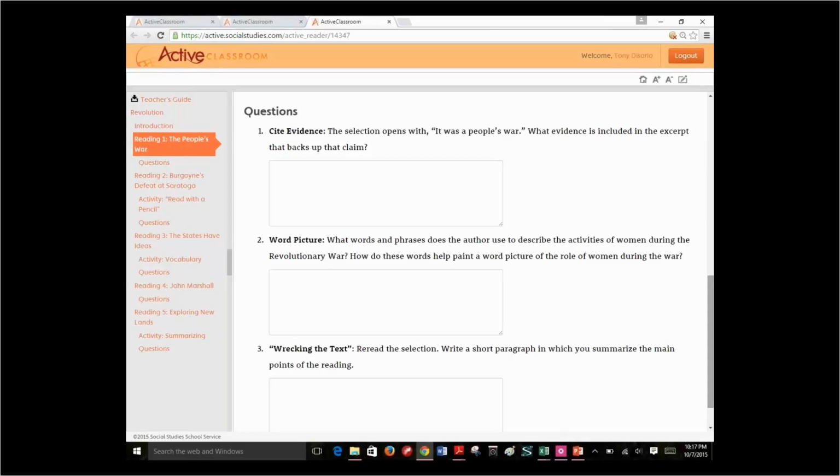Once again, students will cite evidence, develop a word picture, and then write a summary of the main points of the reading. At the same time that they're interacting with core content, they're also developing key skills which can be applied to any expository writing.